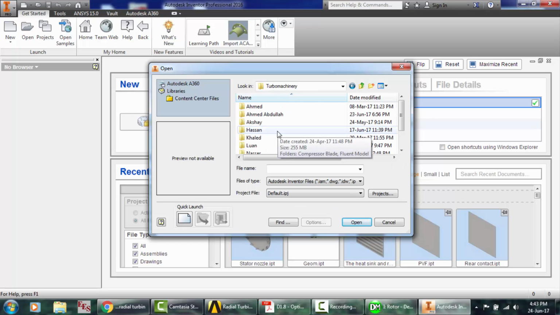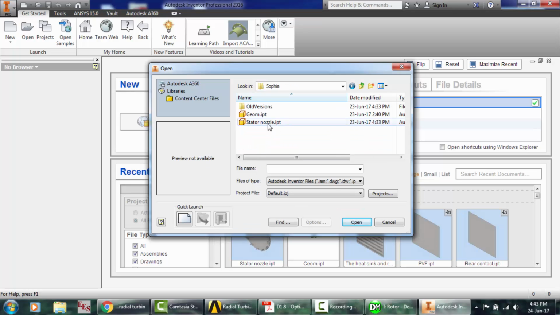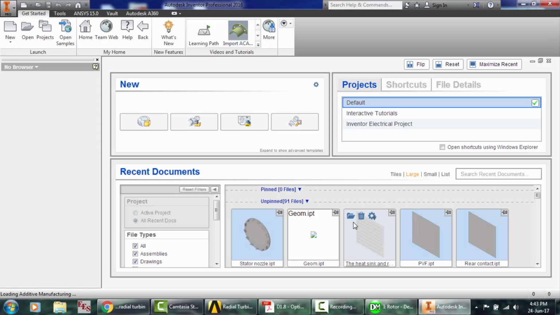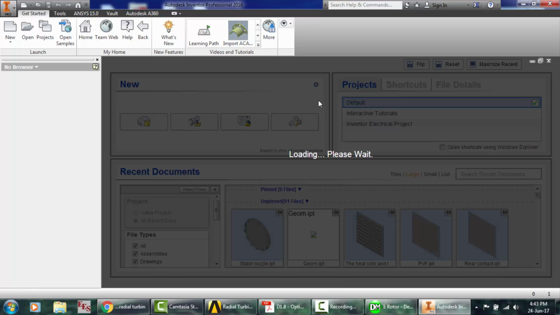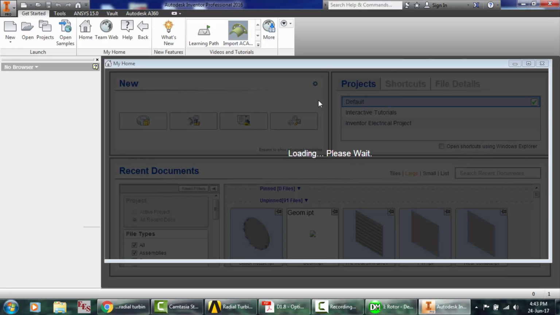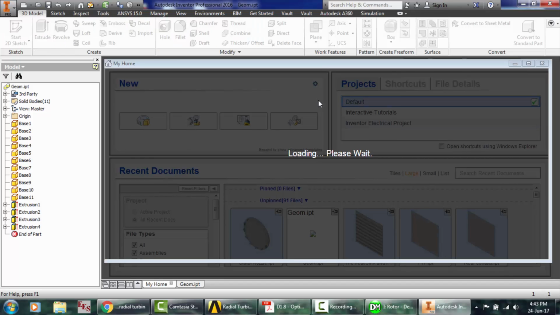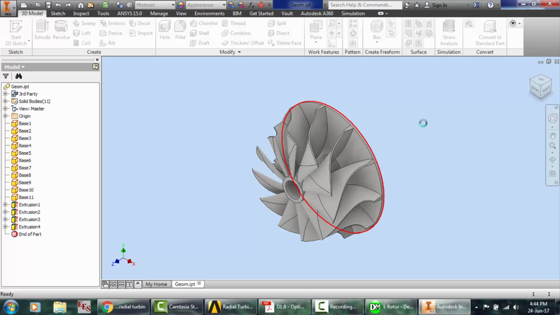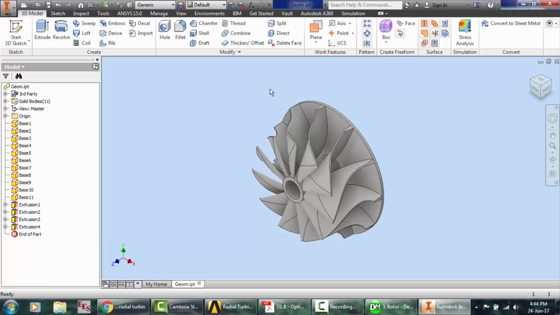Turbo machinery. It was my friend Sophia's project, so let's open it. My friend Sophia is from Jordan. We worked together to finish her graduation project, and she has successfully finished it. It was a very interesting project, but it was a CFX investigation only.